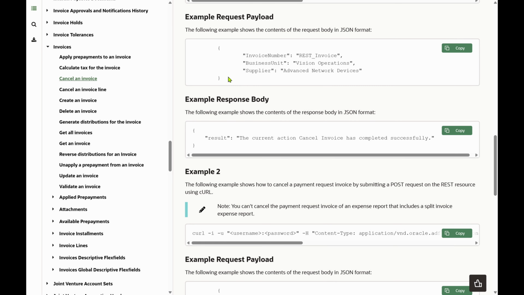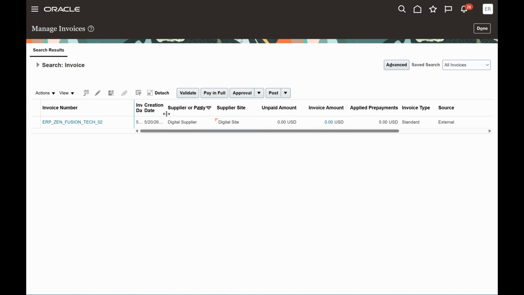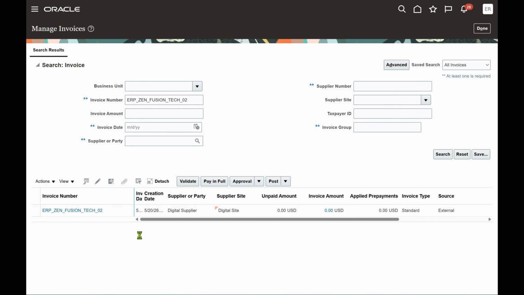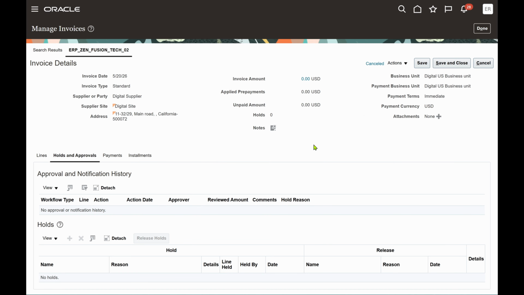Now I'll go to the ERP instance and I'll just verify whether this invoice is cancelled or not. I'll go to search and I'll search with the same invoice number again, and I'll click on this invoice, and this invoice is cancelled. This is how we have to cancel the invoice.